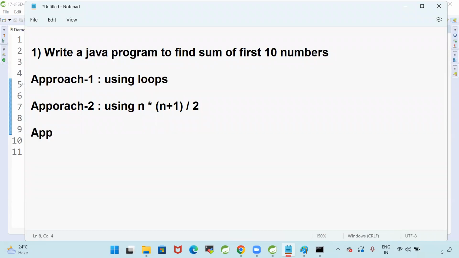And we have another approach also to solve this problem, that is recursion. What is that concept, guys? What is recursion? A method which calls itself is called recursion.